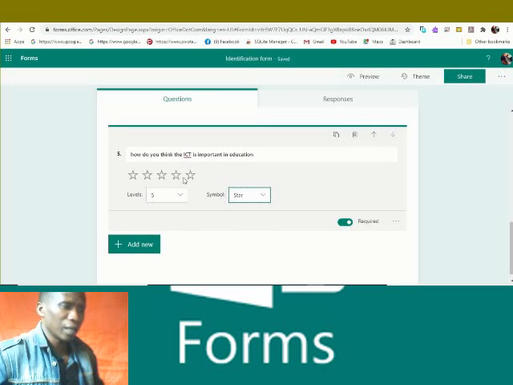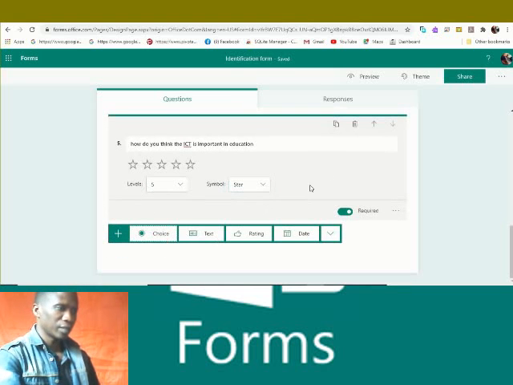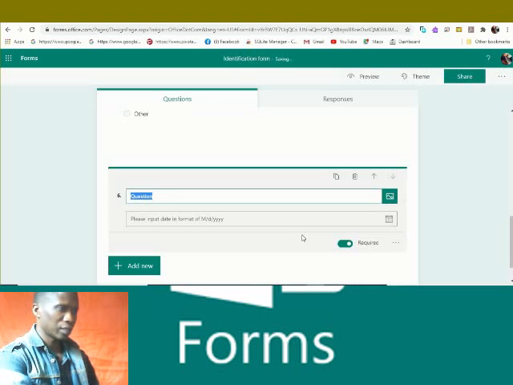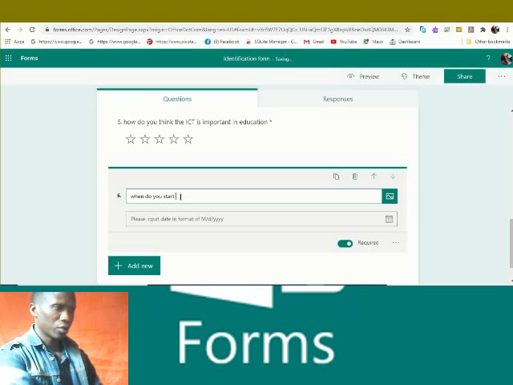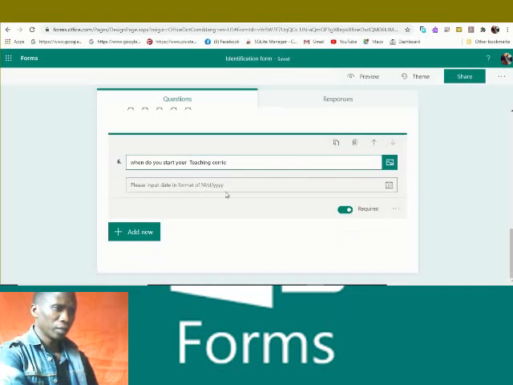Date. By adding a date question, you can select the date. For example, when did you start your teaching career? You see that here it is in the format of month, day, and year. And you come here to add another question.